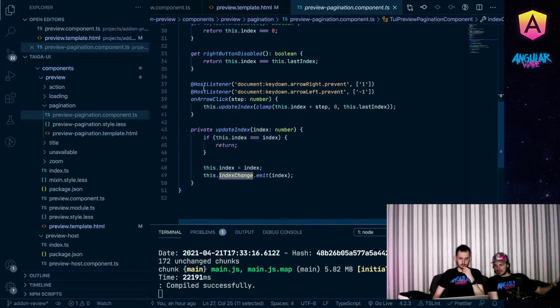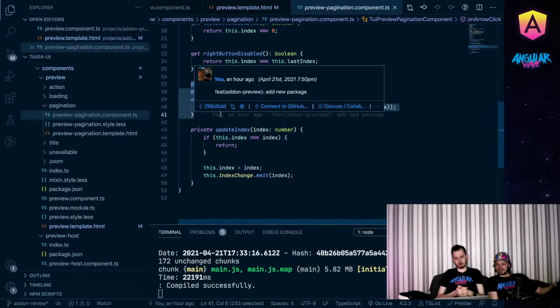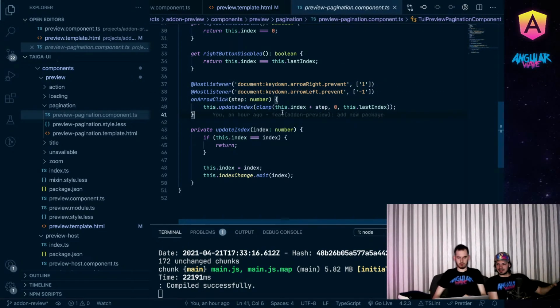Also, take a look at this awesome host listener there. Yeah, there is a cool feature that I wanted to show you. It listens to document keydowns, but not all keydowns, only arrow right and arrow left, to allow users to change the preview with the keyboard. Yeah, if you haven't seen it, these are global event listeners, and you can use document, body, and window there. There are just three global targets. And there is also a cool prevent modifier.